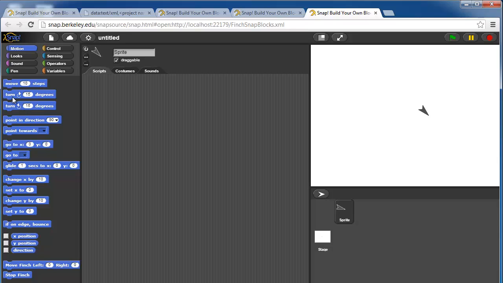Turn will turn it. You can have it point in a certain direction. You can have it go to a set of coordinates or glide there. You can change x, set the x coordinate. You can change the y coordinate by 10 or set the y coordinate to a value. And then there are some sensors like what's the x position, the y position, and the direction right now.